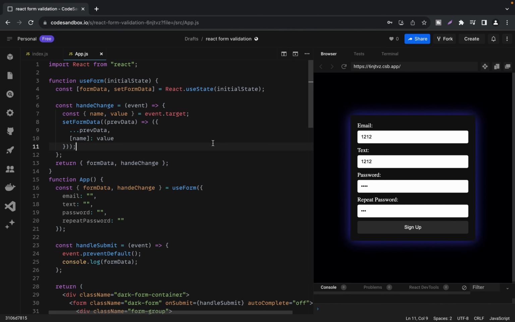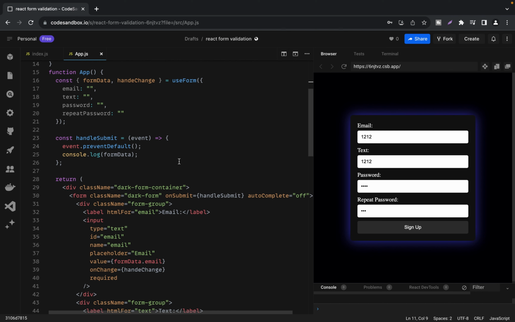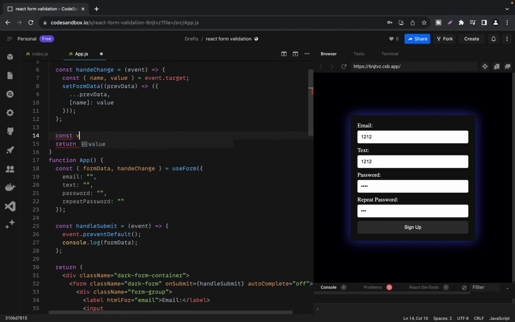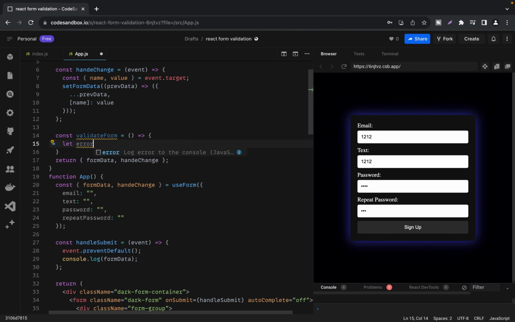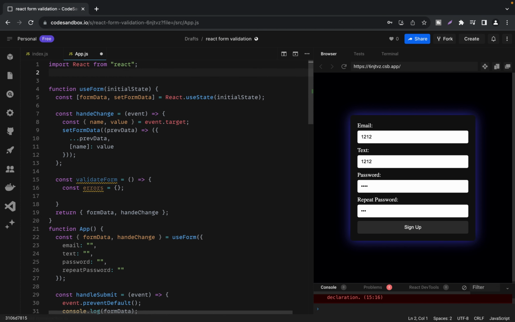I will be integrating the validation process into the useForm hook to keep everything centralized. Let's begin by adding a function validateForm to the useForm hook, which will handle all the validation logic. First, we will create an errors object to store the validation errors for the inputs. So let's create errors with an empty object, where the empty object will be the initial value.